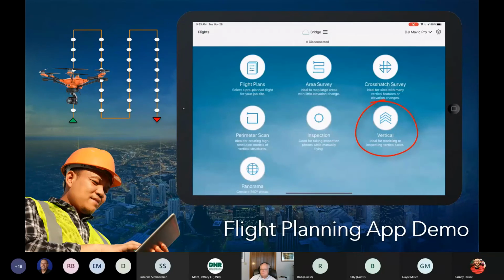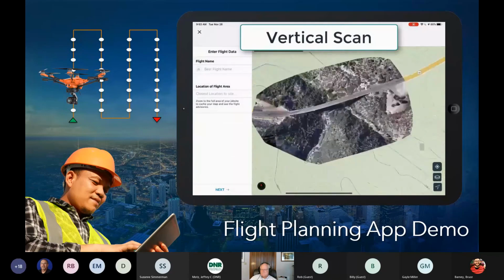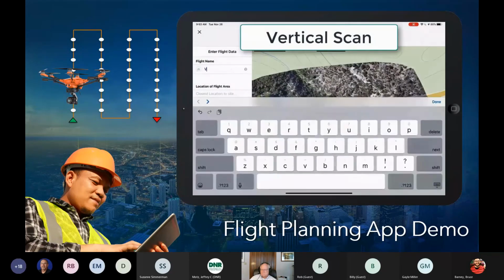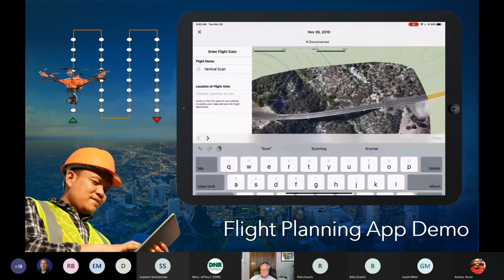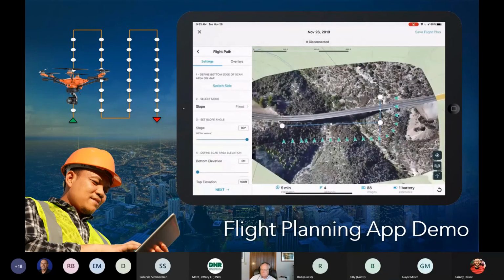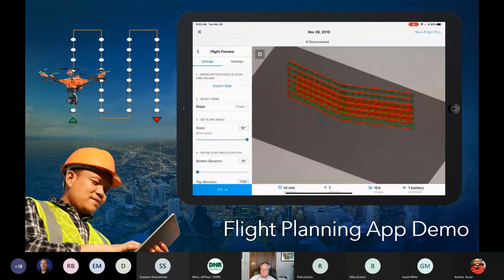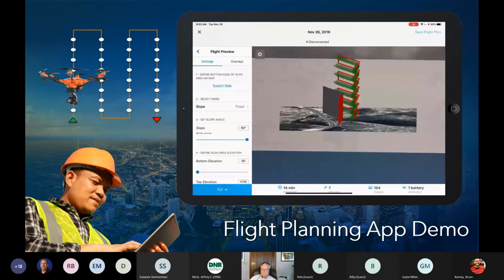One more example, we'll go and do a vertical scan. This one's a little bit different. I just wanted to show exactly what it looks like. Just like before, I'll give my flight plan a name. Similar to before, I'll drag the vertices to my object of interest. In this case, the south side of the bridge. Next, I'll set an offset where I want my drone to fly, some other basic parameters such as the bottom and top elevation, and then I'll bring it into 3D to see exactly what this flight plan will look like.